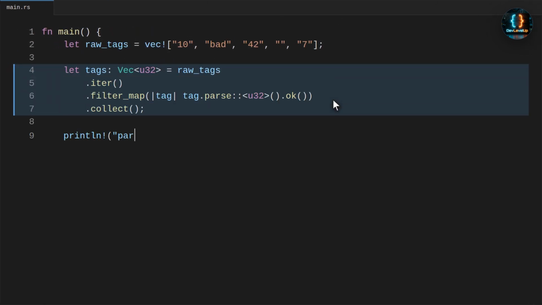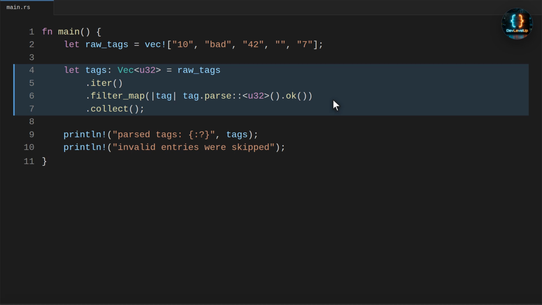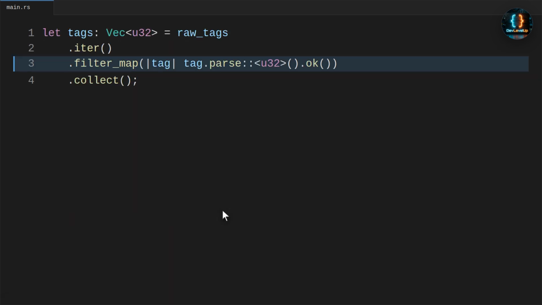Sometimes invalid values are not fatal. For optional numeric tags from user CSV data, partial success can be the right product behavior. We parse each tag, convert successful parses into Option values, and now we run it to see that only real numbers remain. Let's break down the important part.